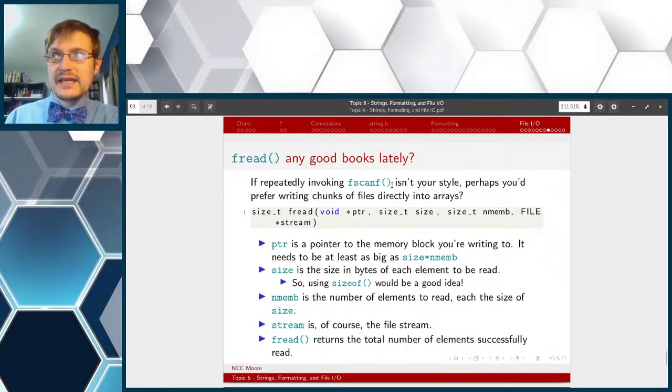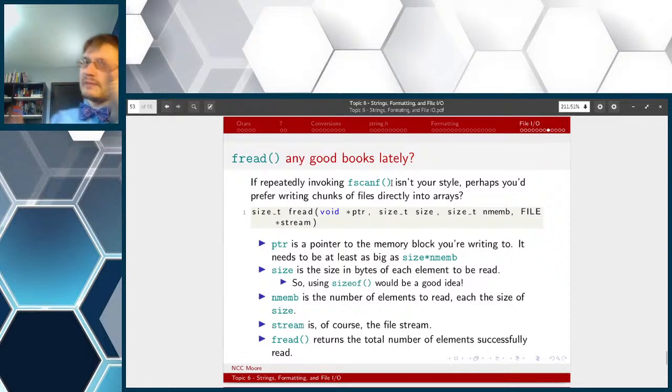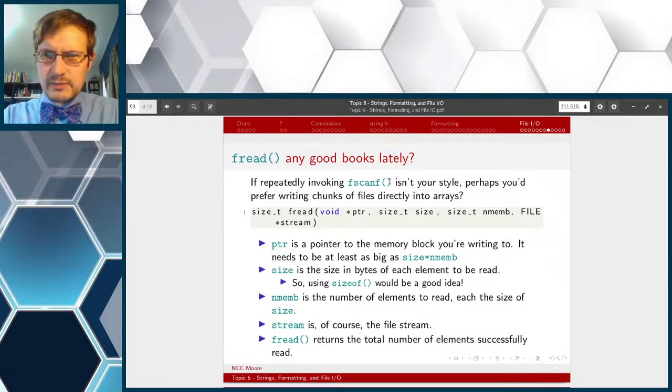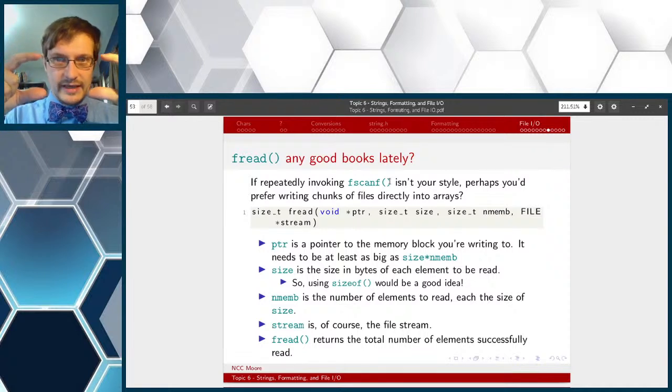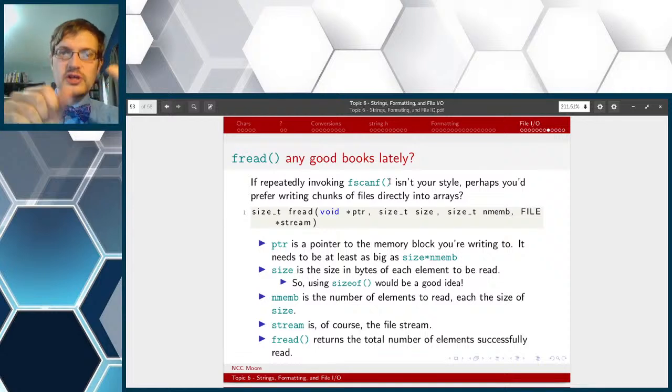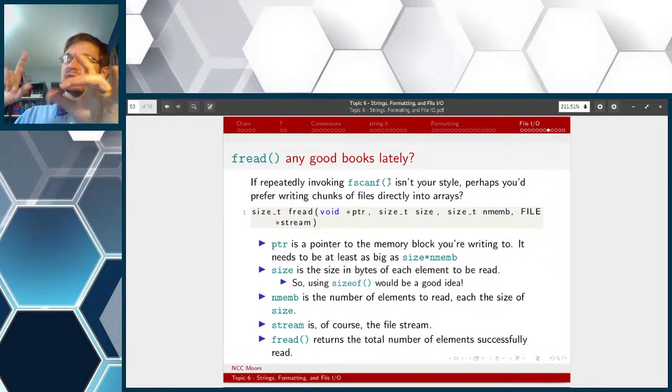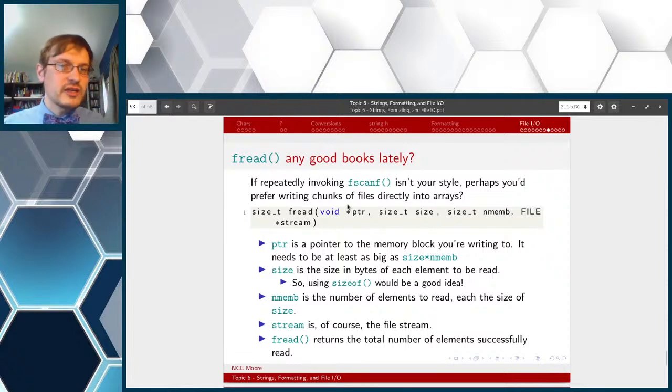So if you're reading in something like a bitmap, for instance, nobody really uses bitmaps anymore, but a bitmap is a file header with certain information, like the size of the image and various other metadata, and then it's just a list of RGB values. It doesn't insert commas between them like a CSV file does. It's just a stream of bits. Fread would be a good way of reading in that sort of thing. If you just need to get memory into an array, use fread.